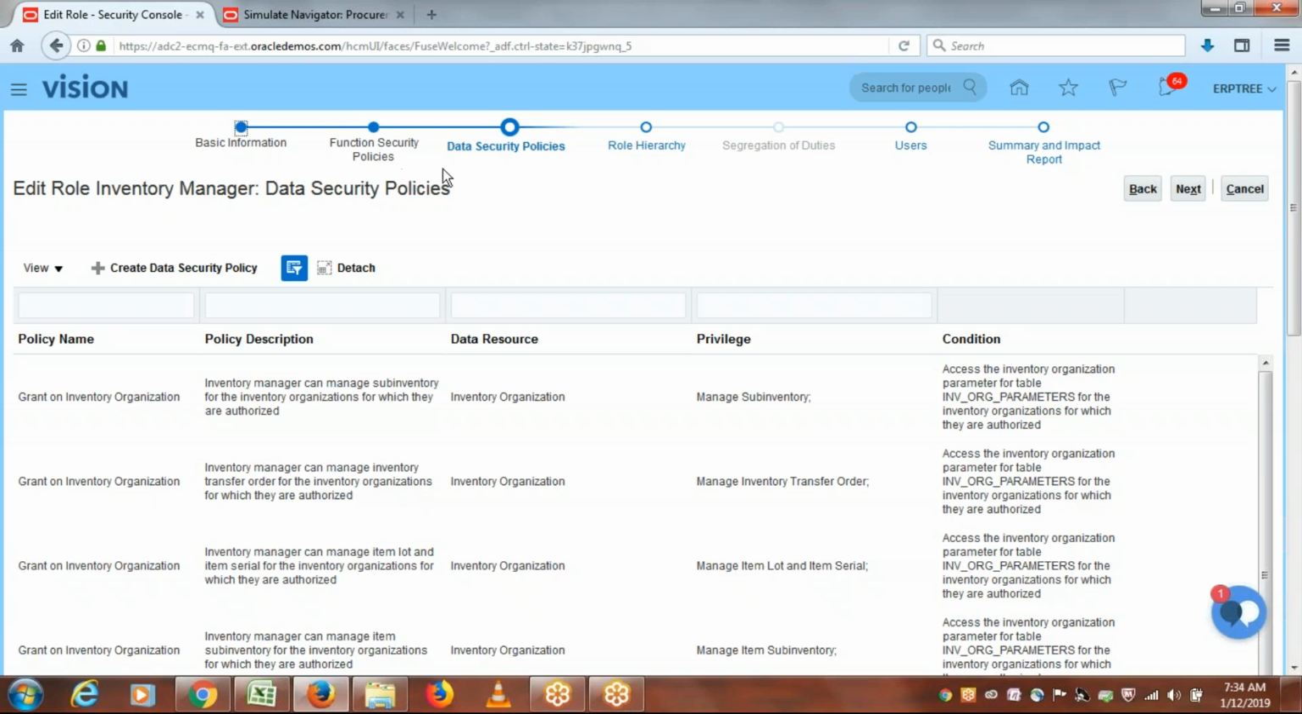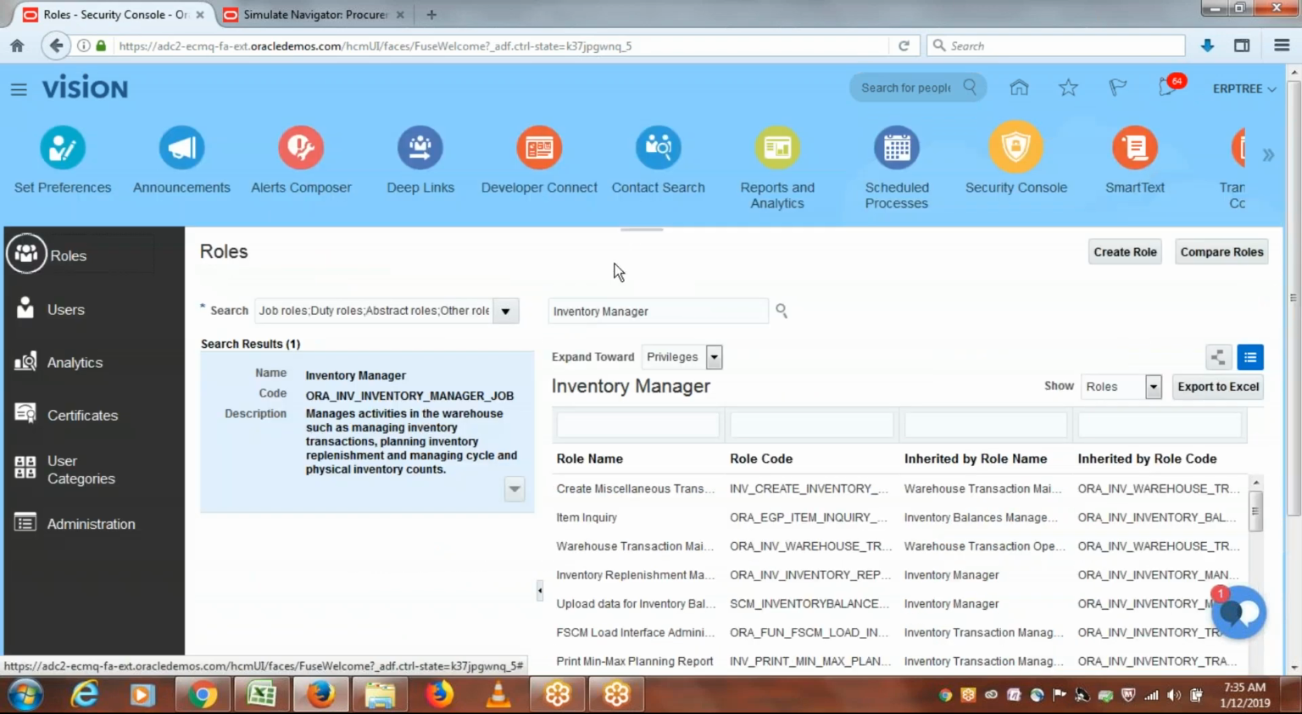Okay, this is just for inventory application purpose. That is the reason they given as an inventory organization. Okay, anyway, that I'll show you. We are going to create from the scratch one role.